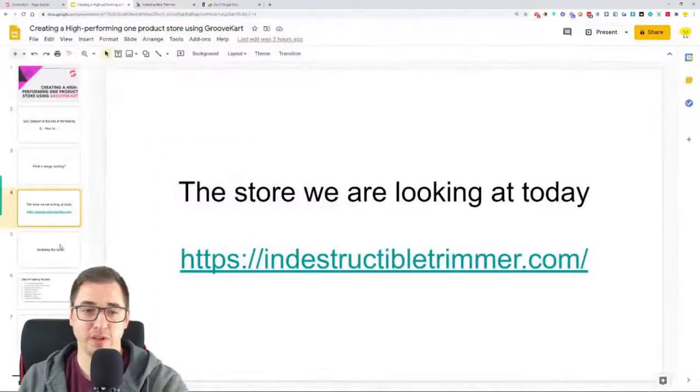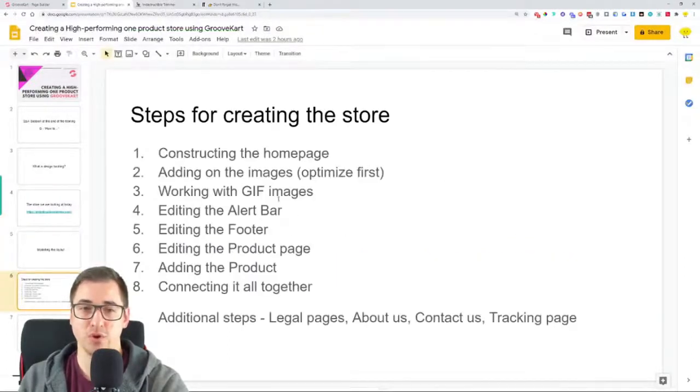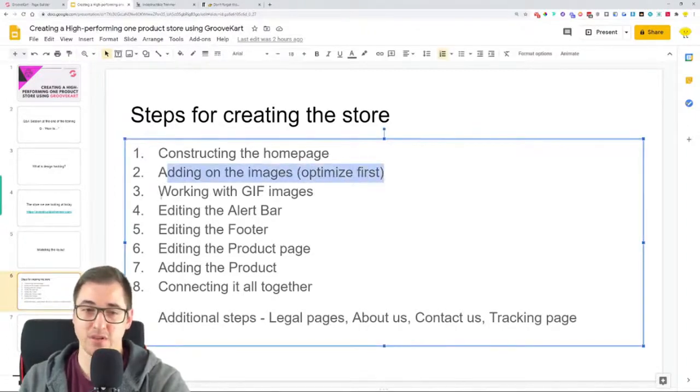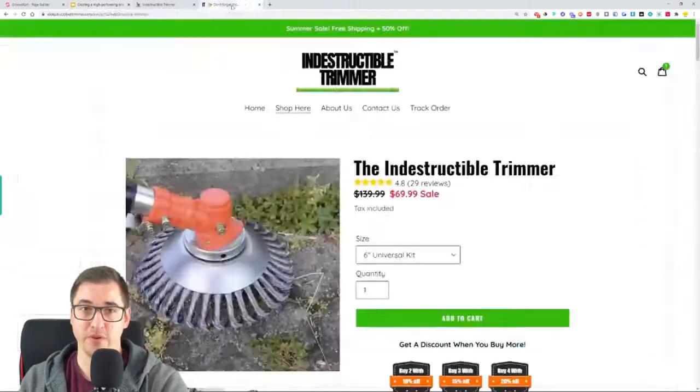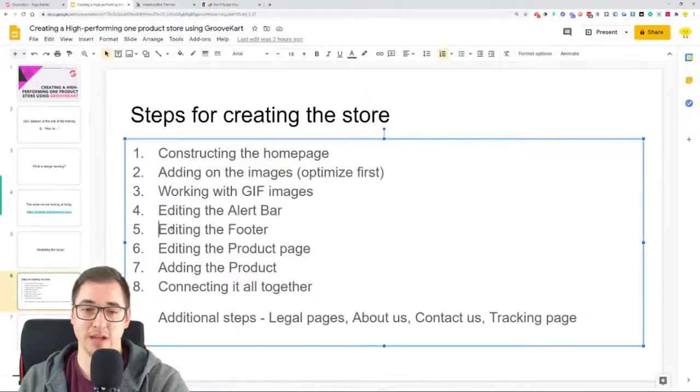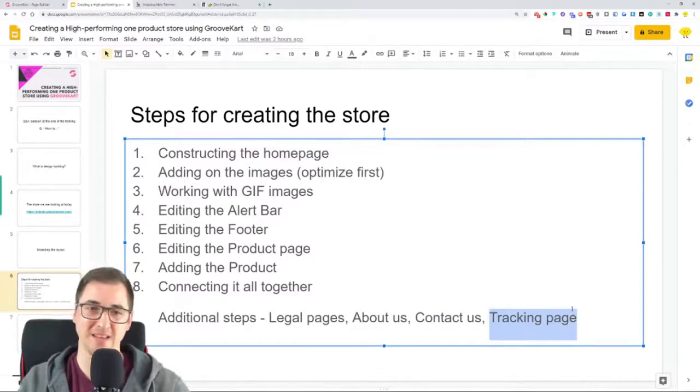But what we are going to be doing today is modeling the layout, and also we are going to be constructing the home page, adding on the images, but optimizing them first, working with GIF images. I'll show you how to work with GIF images, editing the alert bar, the green bar on top of the page. I'll also show you how to edit the footer, edit the product page, add on the product, and connect it all together. In the additional steps, we'll probably do a different training on how to create legal pages, about us pages, contact us pages, and tracking pages. It is easy. I just didn't want to expand this training, because I wanted to do it about the actual store design, store layout.